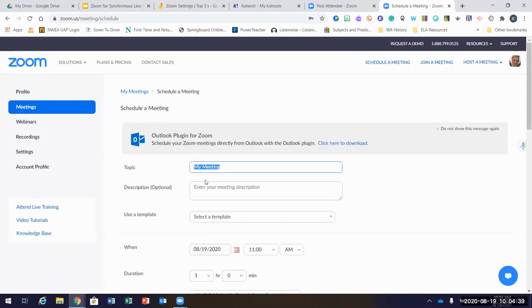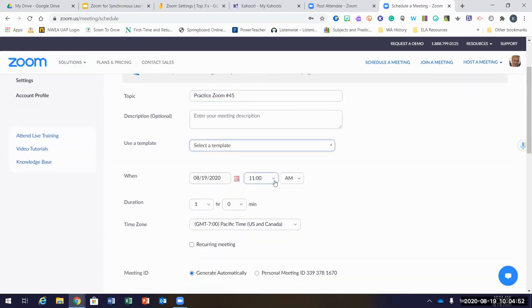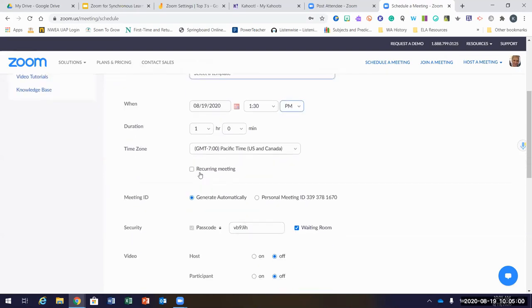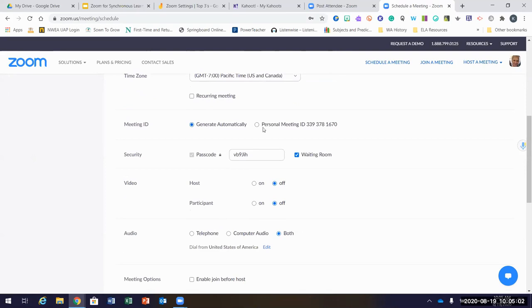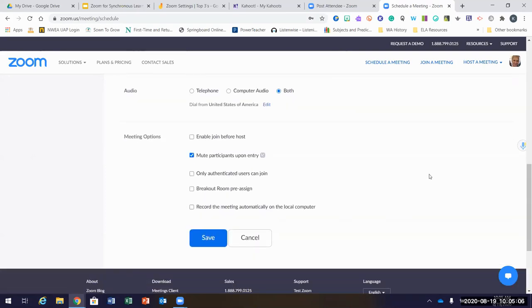My topic is practice Zoom, probably number 45, because I've practiced this a lot. I can use a template; I have a Screencastify template or not. I'm going to set this meeting for maybe 1:30, not in the morning. There we go, so 1:30 this afternoon. It's not recurring. Everything else is based upon my settings that I set in my navigation toolbar. And I just select save.